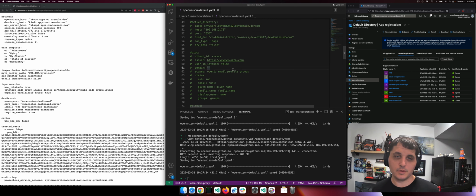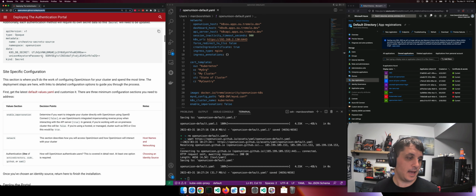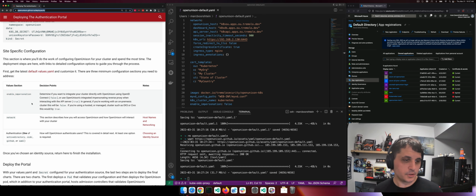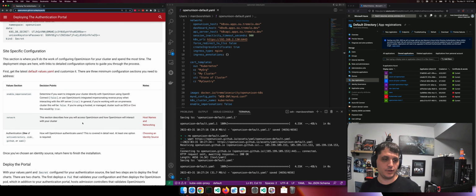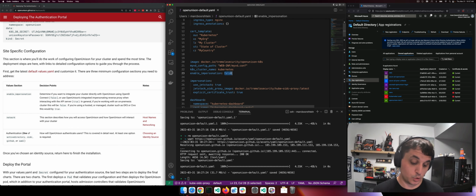All right, so this is the file we just downloaded. This is our default YAML file. And let's come back. The first thing we've got to do is decide if we're going to use impersonation or not. The default is false. I'm actually going to set it to true, so that way we can have a little bit of a shorter video.